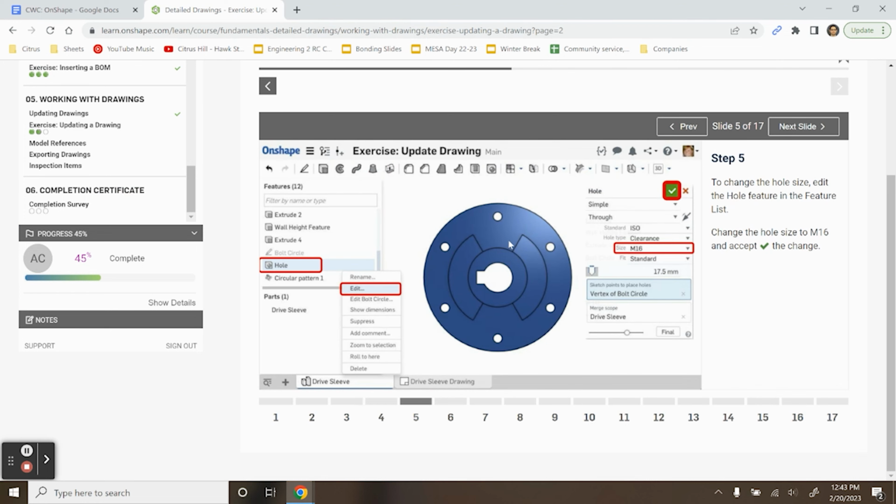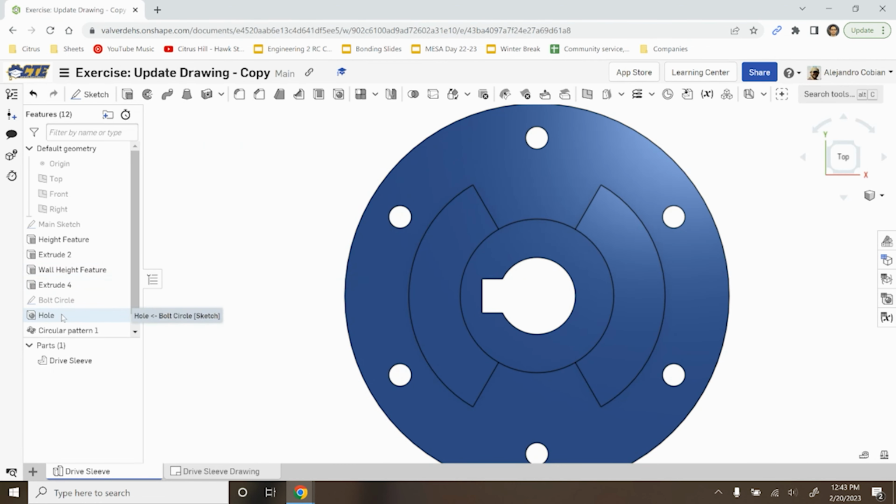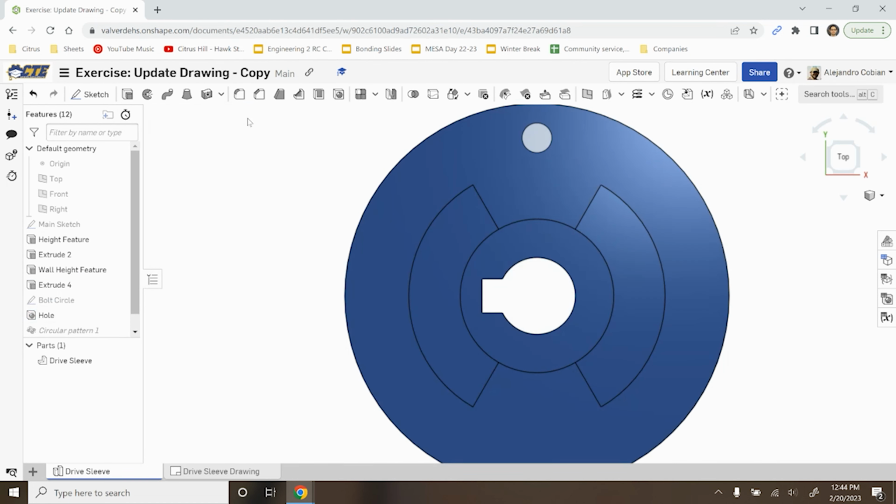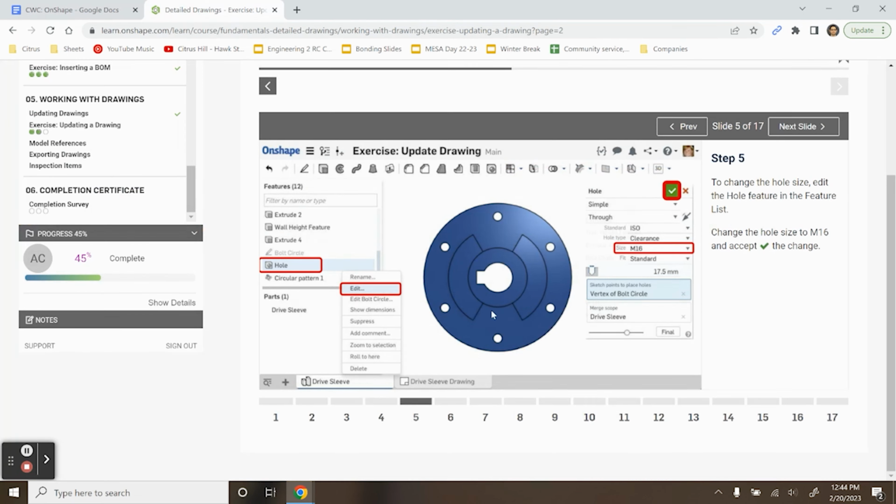For step five, we're making the holes larger. So double click on hole. Instead of M12, we'll be using M16. And go ahead and hit the check mark. Notice all of our holes became bigger. So we go before and after.